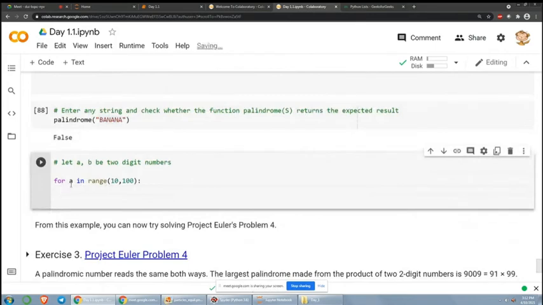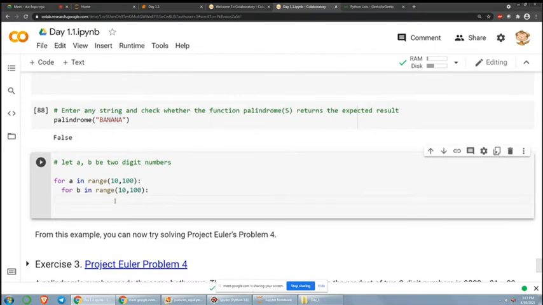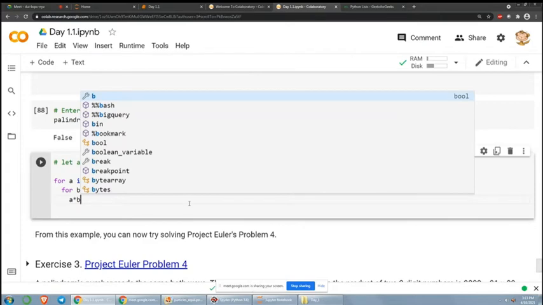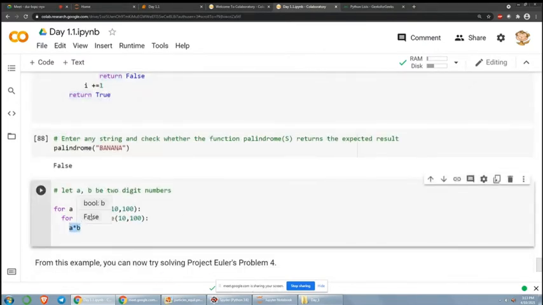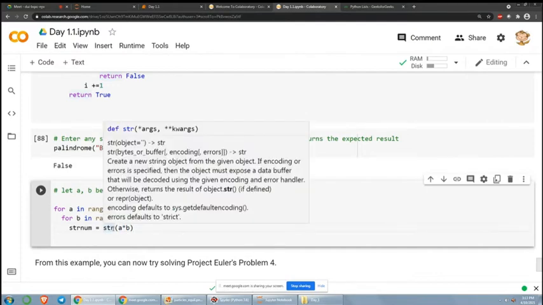okay? Now, I also need to create a loop for the second number because they should both be two-digit numbers. Okay? So for B in range 10 to 100. Okay. Whatever I can get by multiplying A times B, this is going to become a number. My function only works for strings. So, I need to make a way so that the product that I make out of this will be converted into a string. So I'm going to say strnum. Okay, that's just the variable. And then I'm going to typecast. So str of A times B. Okay. So if A and B are integers, their product is also an integer. By typecasting, I'm converting the product into a string.